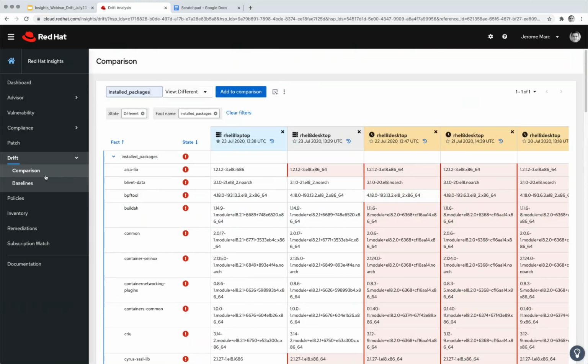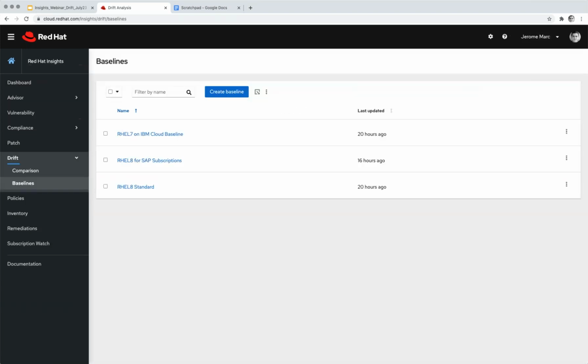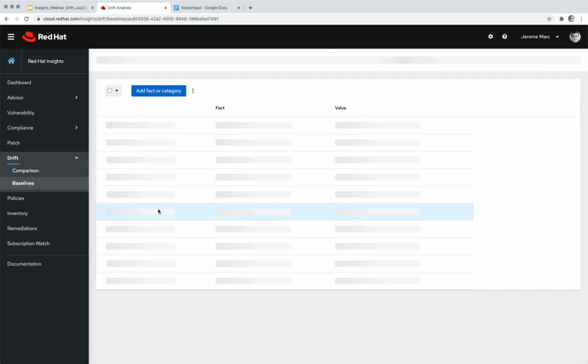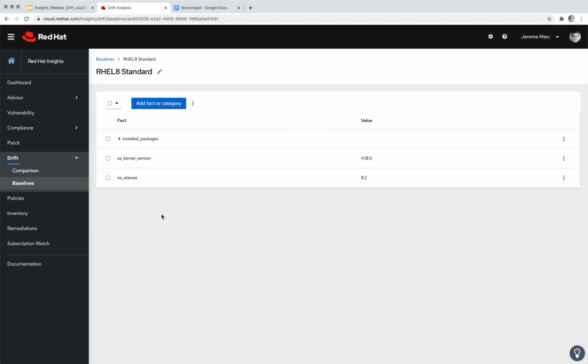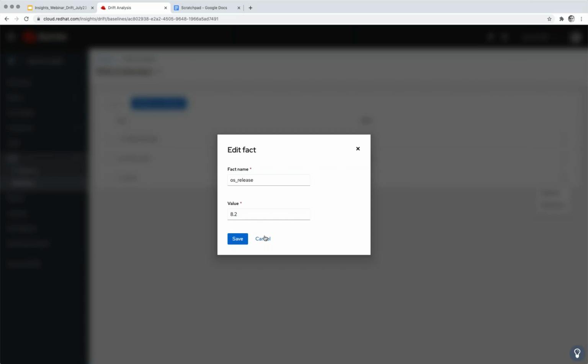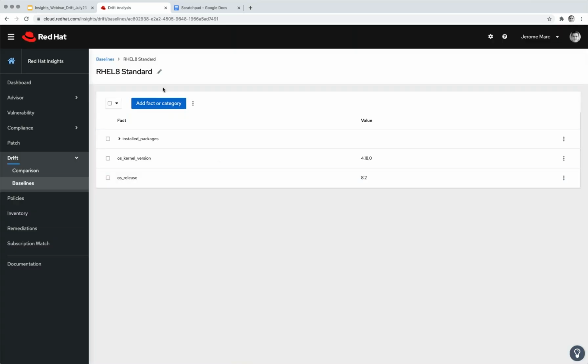So another feature of Drift, like I mentioned earlier, is baselines. So creating some kind of standard that you want to compare your systems to. Here I've created a couple of them. If I look at a particular baseline, it's basically a set of fact, name, and values. So here I have OS release 8.2. I can, of course, edit these facts and change those values manually if I wanted to.